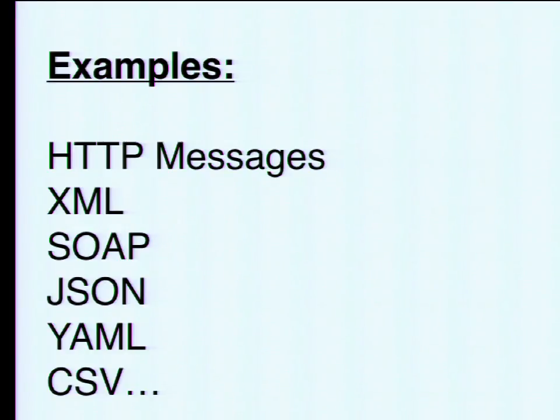So, for example, HTTP messages are in the end just plain text messages. So you can, in theory, also just take an object and serialize that to an HTTP message and back. In a way, Symfony kind of does that. We have a request and a response object and they get transferred to string representations. They don't use the serializer component, though.